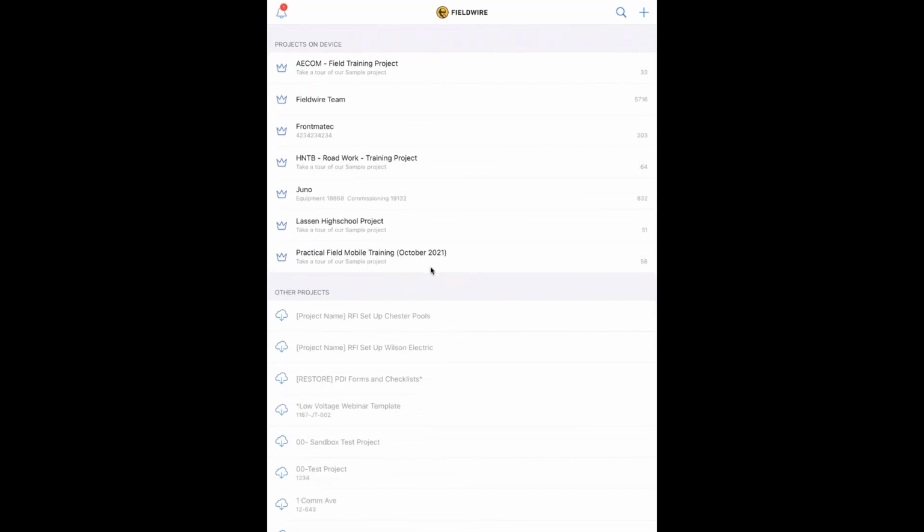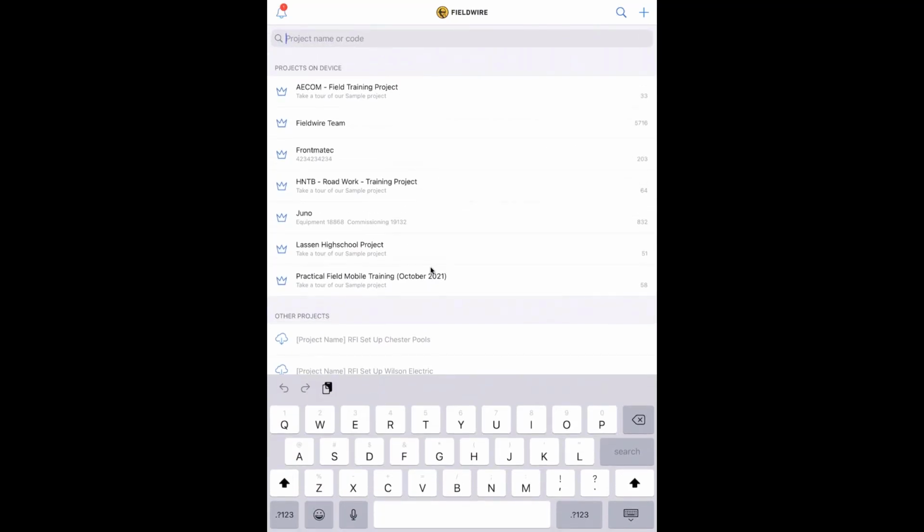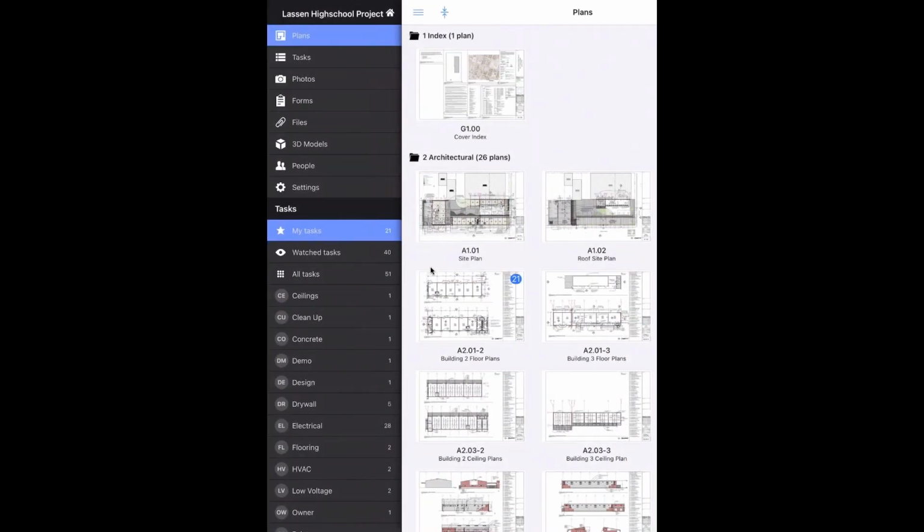Similar to web, of course, you can search for projects based on project name or code. I created one called Last in High School Project, so I'm going to select that one. And here we've jumped into the tool itself. Now I've accessed this Last in High School project portal, and I'm able to navigate and identify all the documentation that I have for this project.